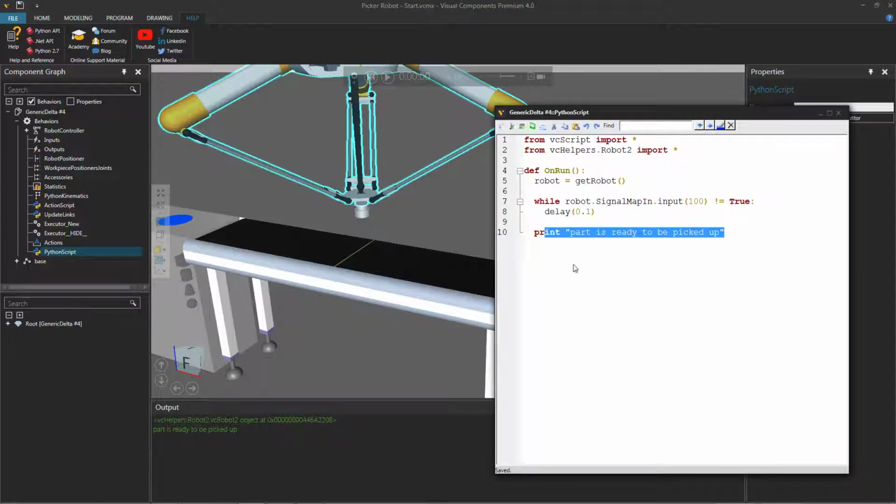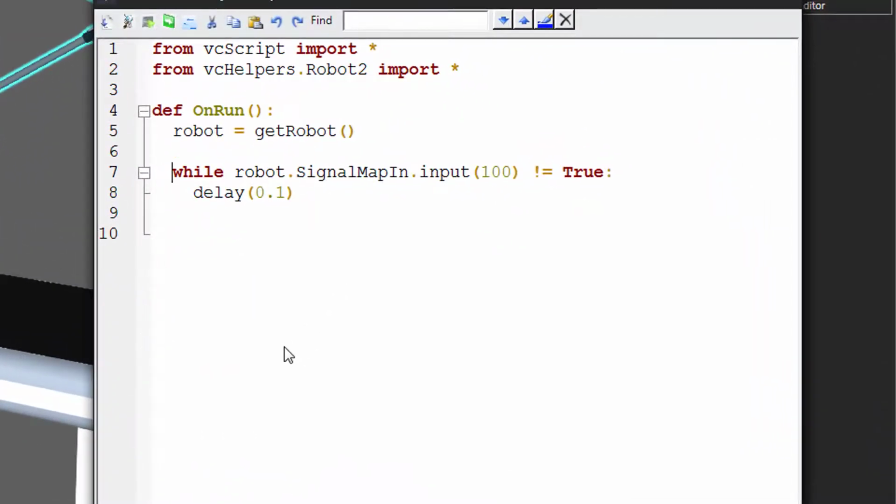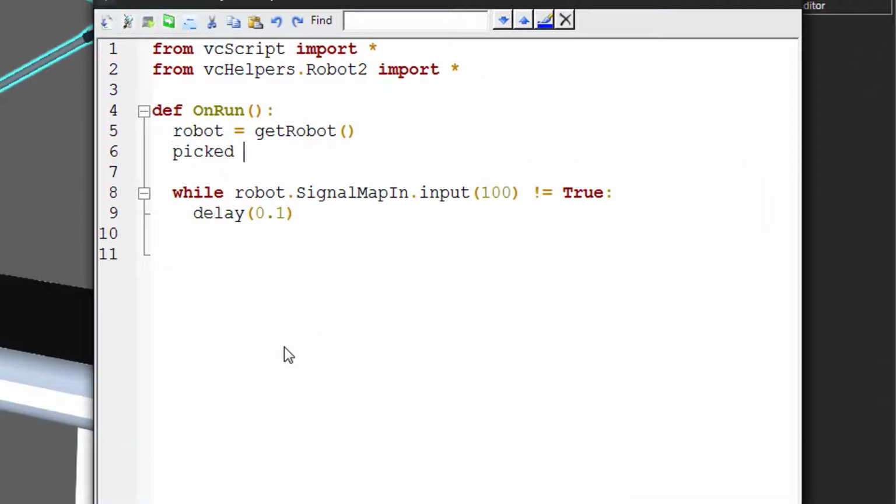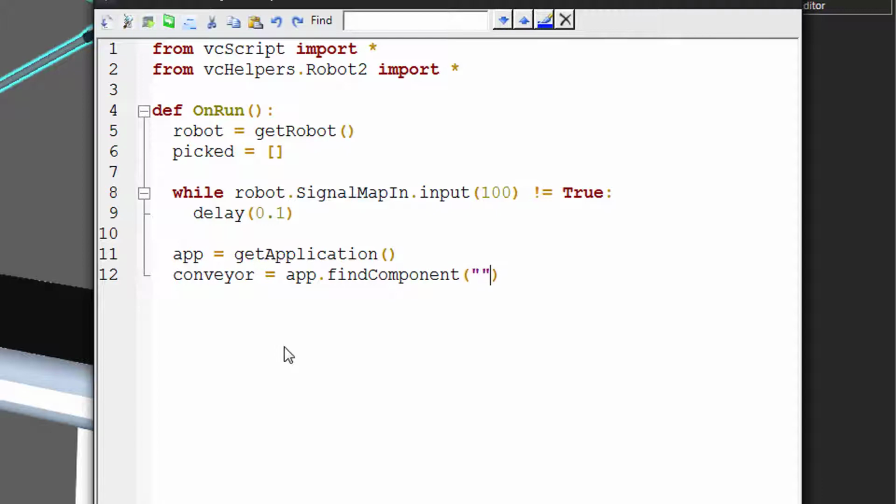So this will be a bit tricky. Let's go ahead and create a list called picked. And this will just be a list to know what we picked on the conveyor. Let's now get the conveyor object. So I'll say app equals get application, and I will use that to find a component in the 3D world. So in this case, I'm finding the conveyor. It's going to be app.findComponent, and I need to use the conveyor's name, which is sensor conveyor. So there's a space there.